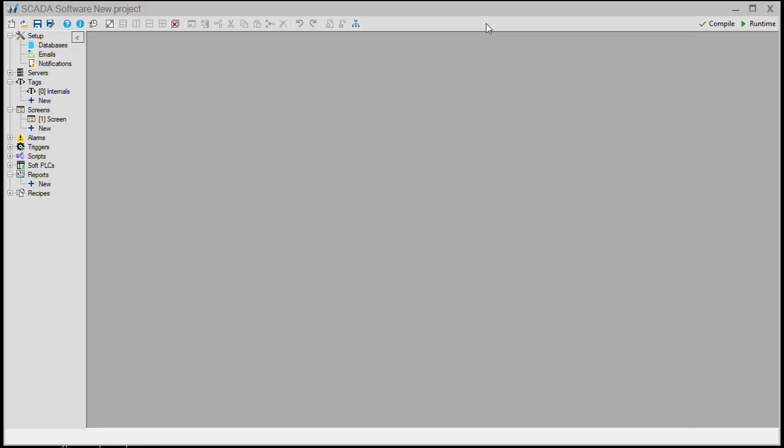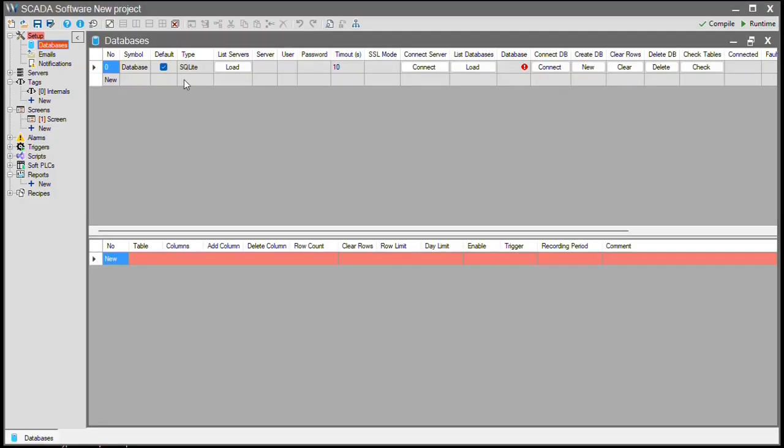Welcome to our lesson on database management in Wise SCADA. When we click on the database area under Setup, we access the database management window. To use SQLite, which is selected as default, we need to save the project first.